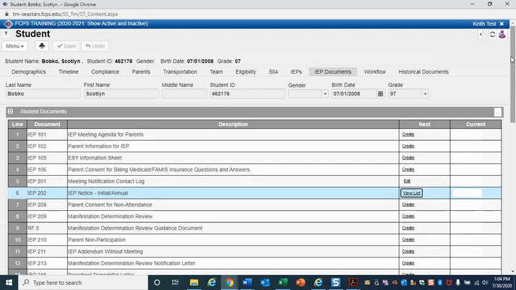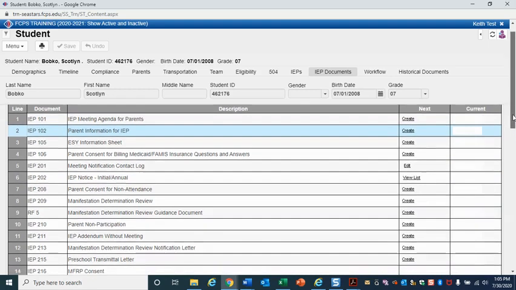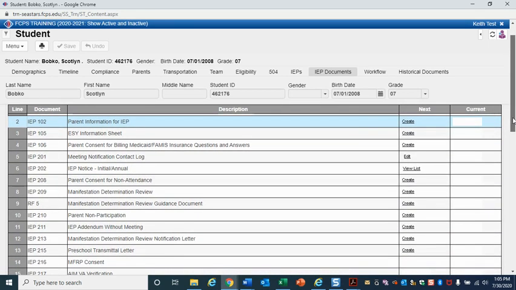And then what we're going to do is you would send home your notice letter with any of the other documents that parents might need, such as the agenda or the parent information for IEP. Make sure that goes home with the notice letter. Parents need the opportunity to tell us, either prior or by bringing it to the meeting as notes, what they want to share with the IEP team.